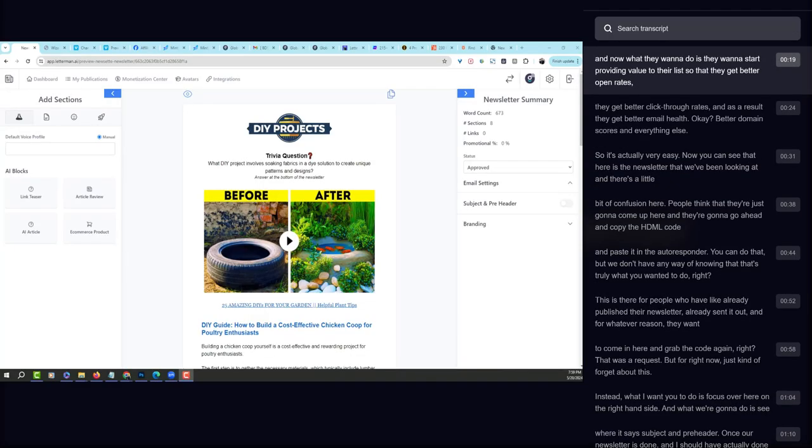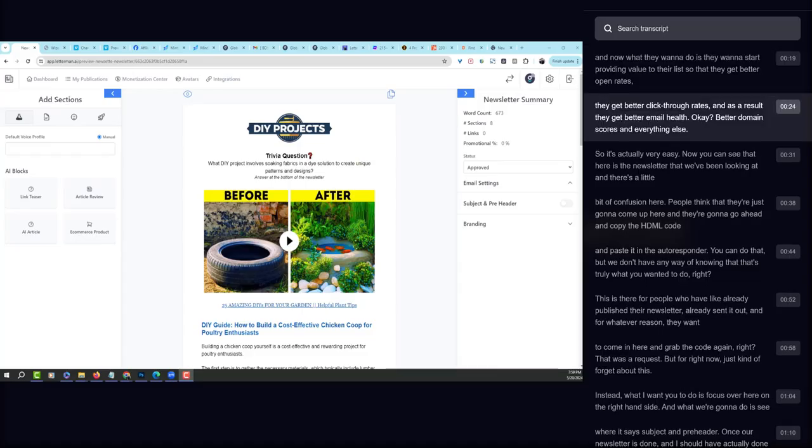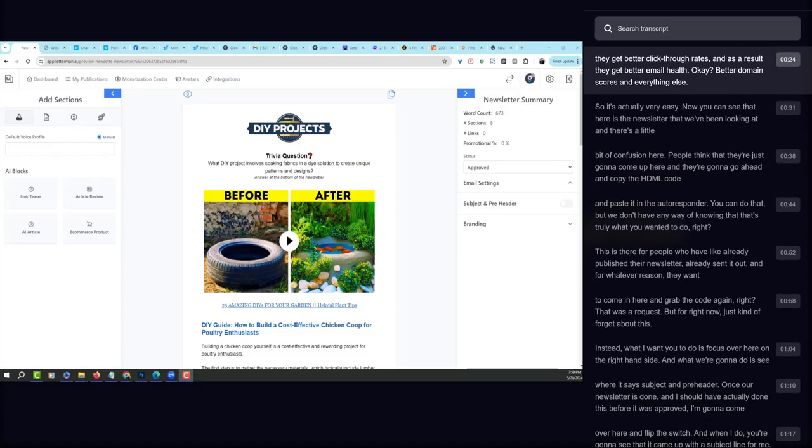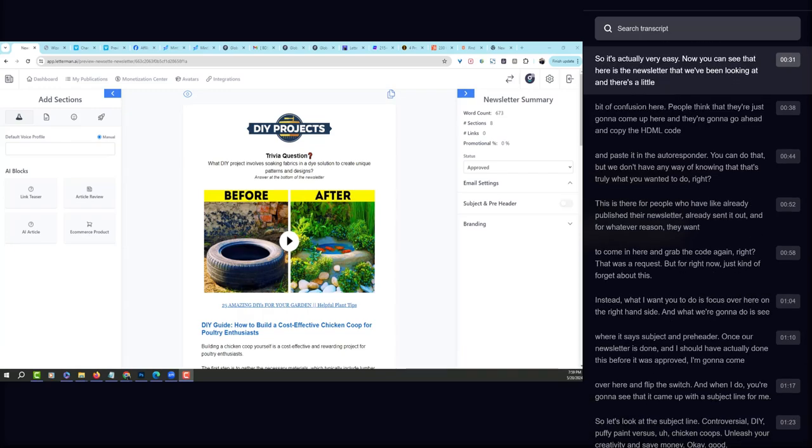So they might already be doing promotions all the time. And now what they want to do is start providing value to their list so that they get better open rates, they get better click-through rates. And as a result, they get better email health, okay, better domain scores and everything else. So it's actually very easy.